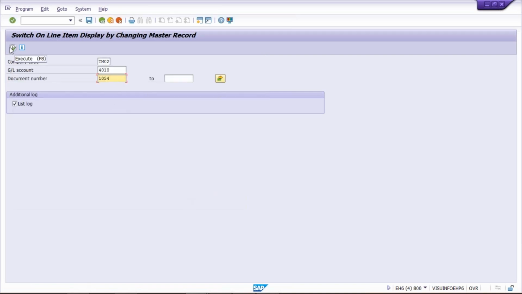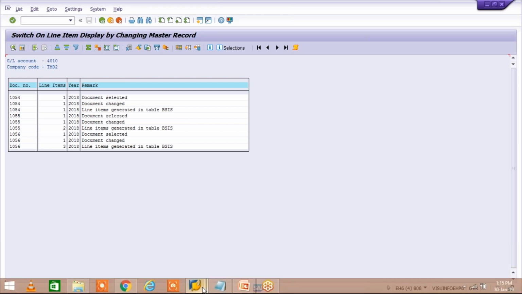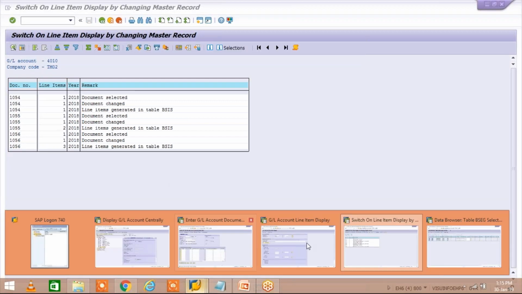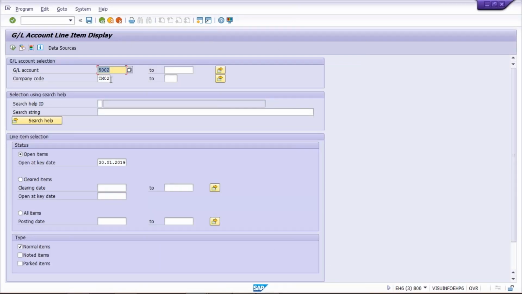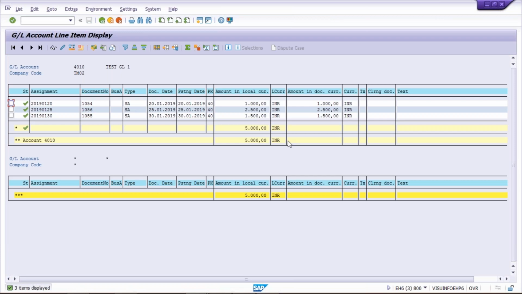What next? Click on Execute. Once you click on execute, this is the log which is generated. Don't look at this. Now what is the impact? The impact is, if you want to look at GL account 4010, check the report, line item display, or the FBL3N report, just execute it. Now look here, all the documents are appearing. It means all the line items are appearing.